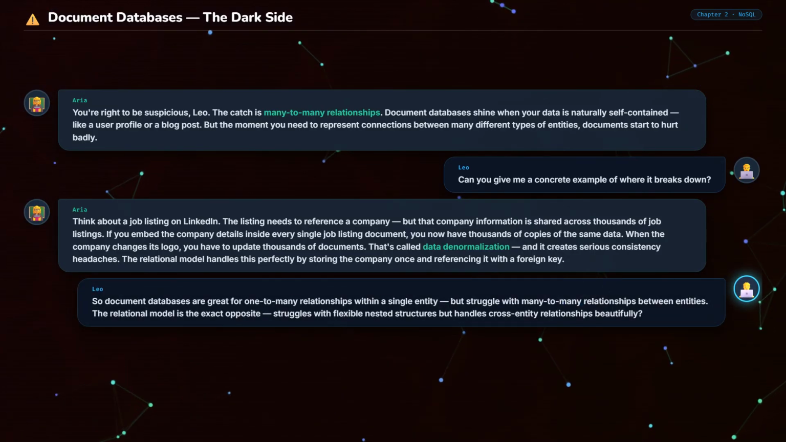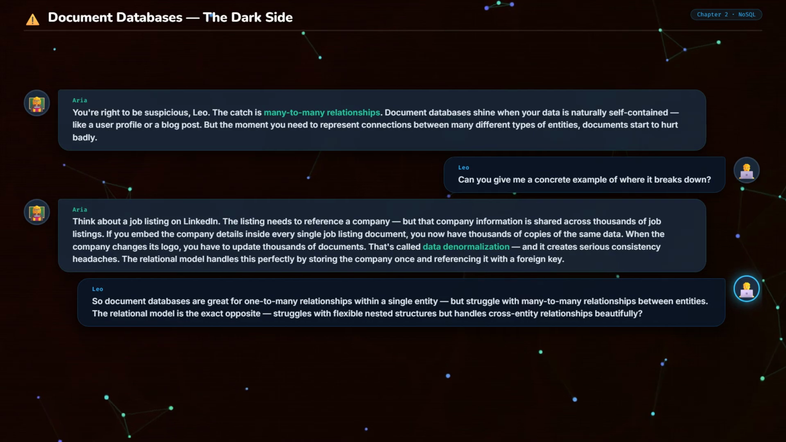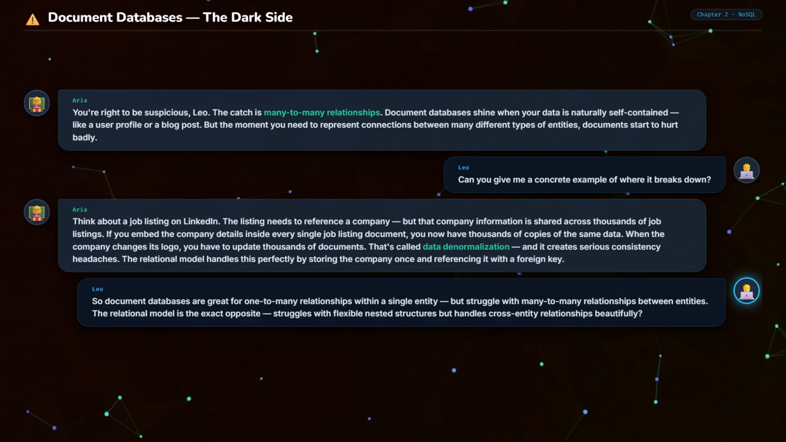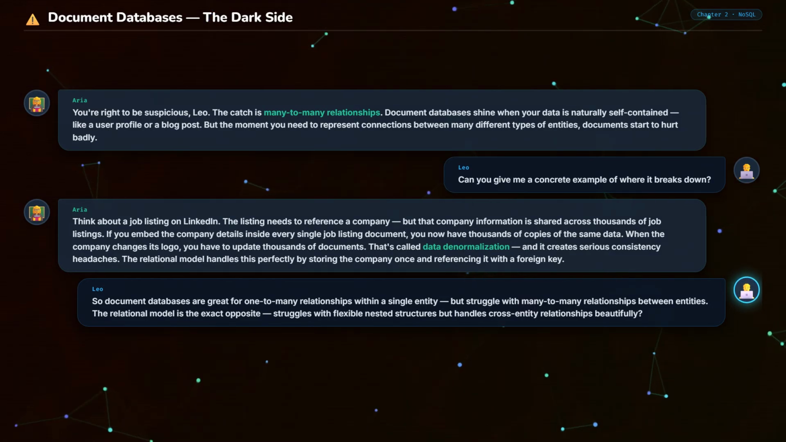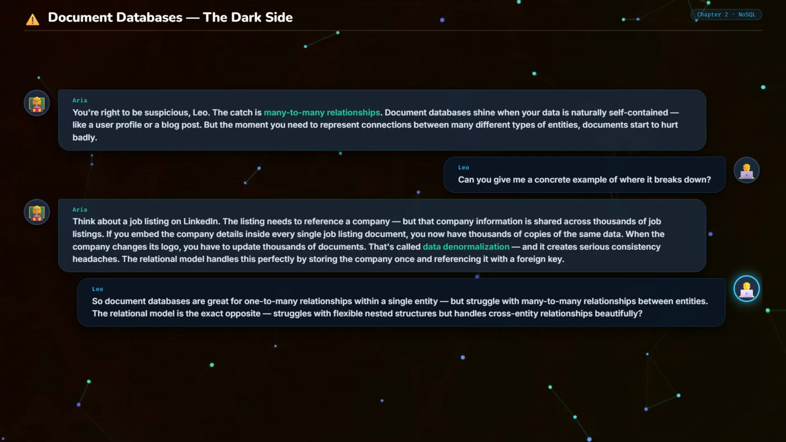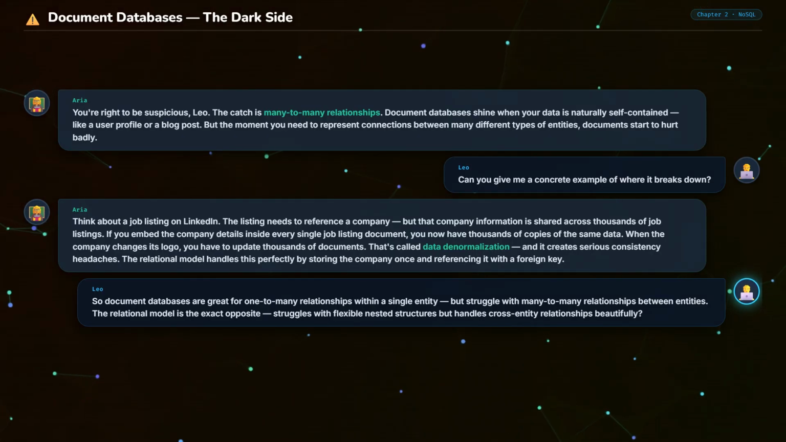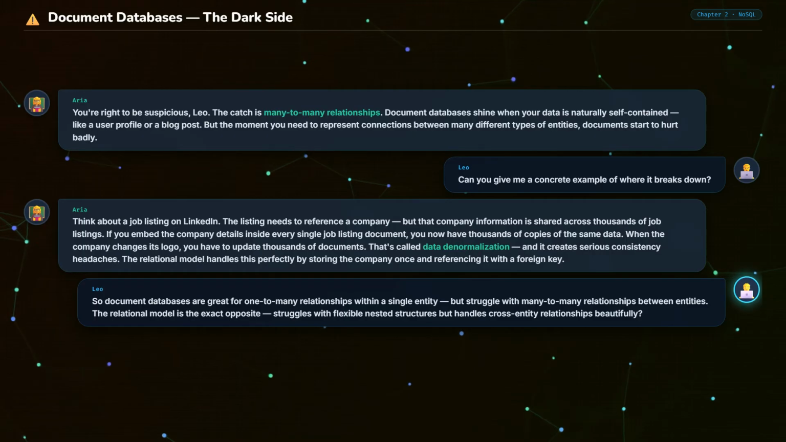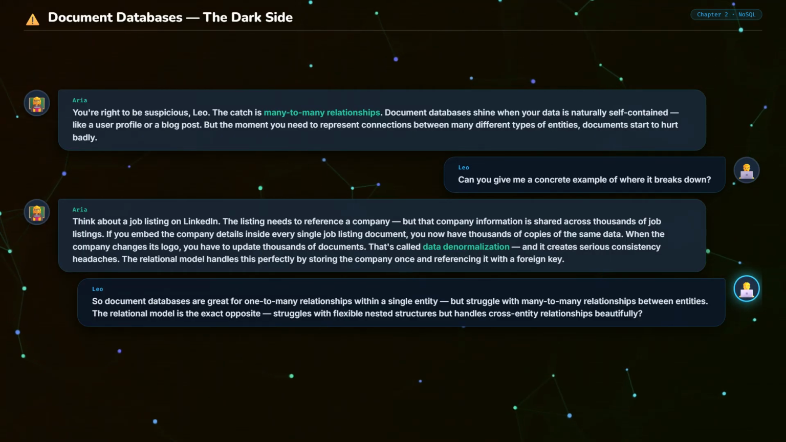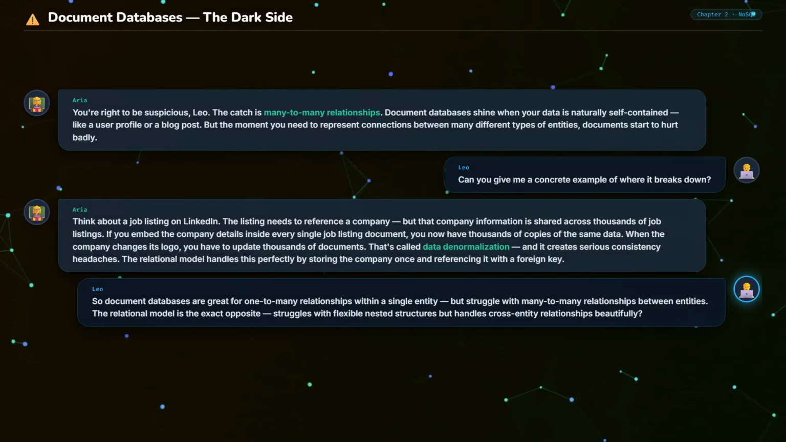So document databases are great for one-to-many relationships within a single entity, but they struggle badly with many-to-many relationships between entities. And the relational model is exactly the opposite. It handles cross-entity relationships beautifully through foreign keys and joins, but struggles with flexible nested structures.